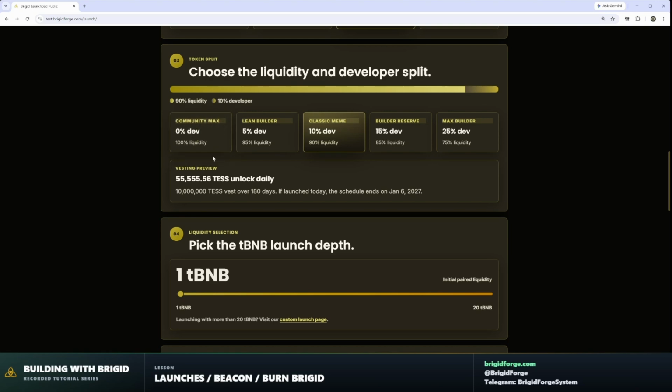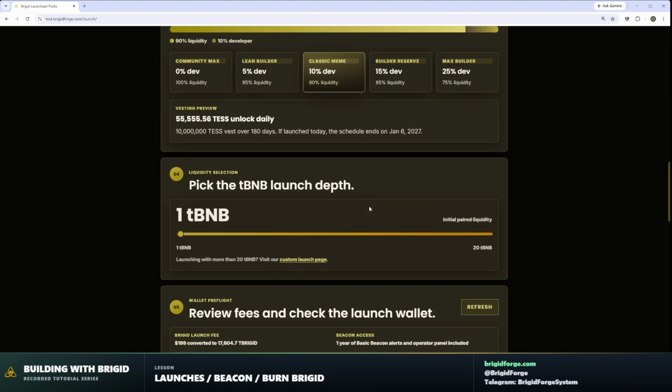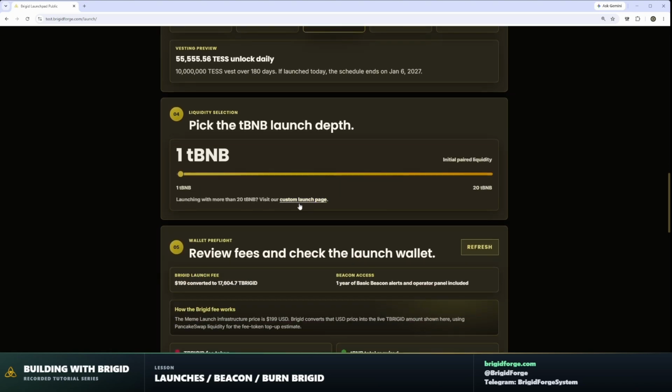All the launches in Brigid Forge require 100% token accountability, meaning there's no hidden supply of tokens that can be reserved, and any tokens not paired in the liquidity pool must be placed in a Brigid vault. For today, we're going to choose 10%, and with this vesting preview, we can see a couple different things, including when the vesting will be done, which is an important date to keep in mind.